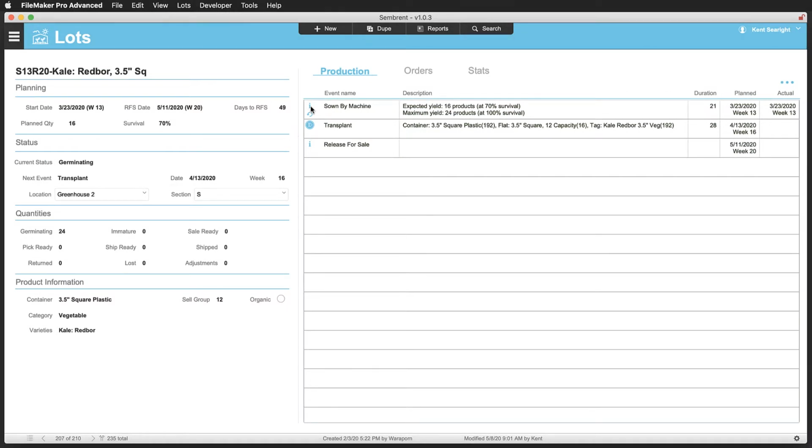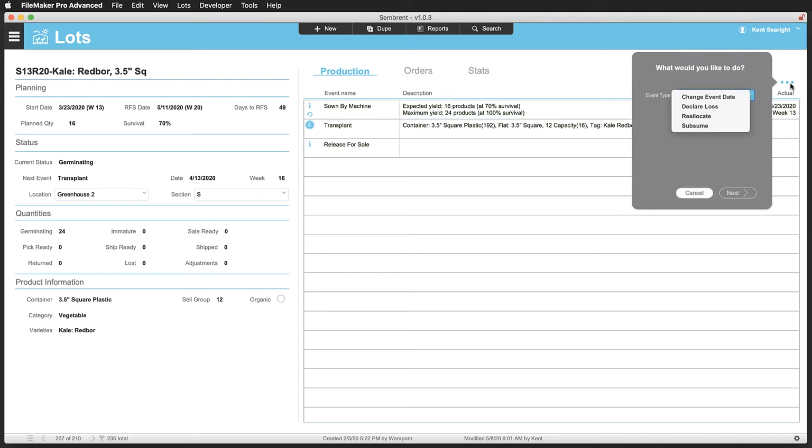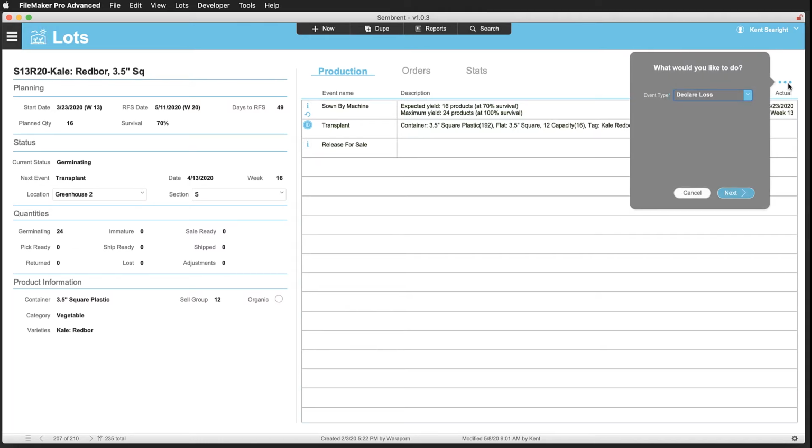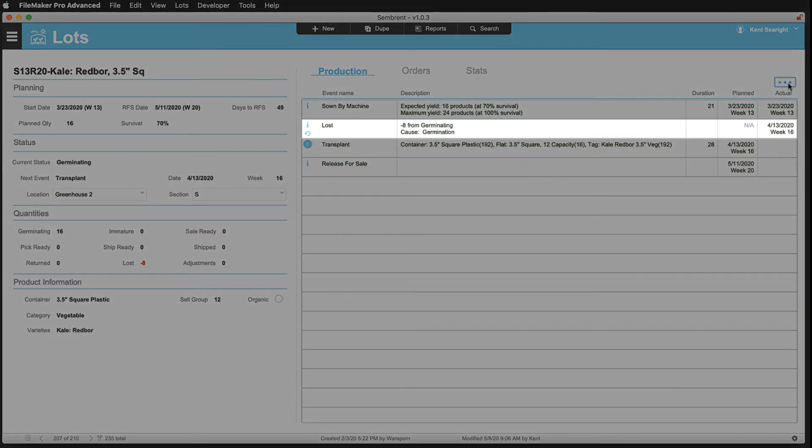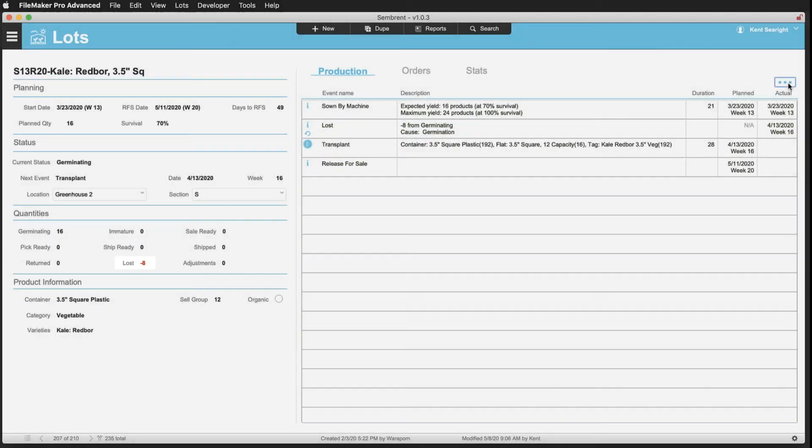So now we're going to fast forward to April 13th, the day of our scheduled transplant. We see that the product looks ready for transplant, but just as we expected, not all germinated. So we're going to record a loss. We're declaring the loss from products with a germinating status, and we're going to say the reason was germination. We enter the quantity and save. After saving it, we see that the loss event was added to the list of production events, and that the germinating and loss quantities have been updated in the lot.